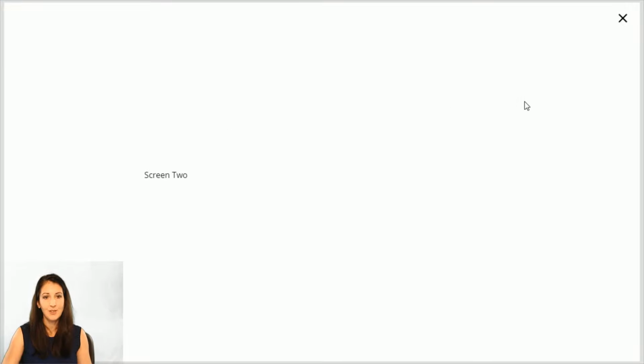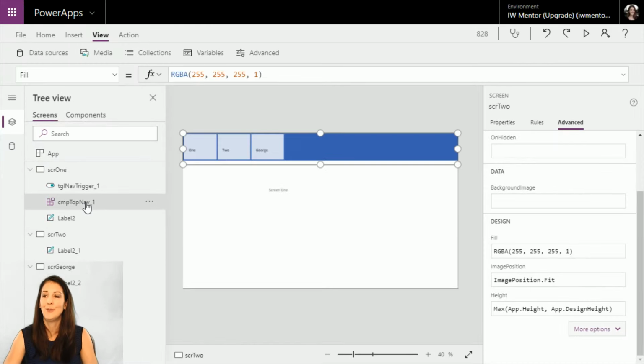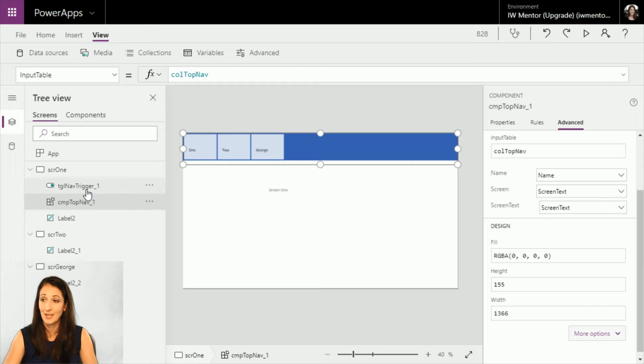Look, it went to screen 2. All done. What do y'all think? Okay, so now I haven't put the component and the toggle on the second page yet, so I need to copy those.